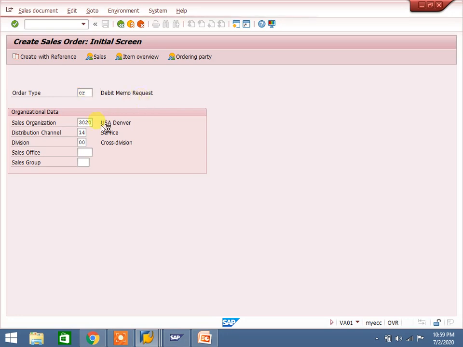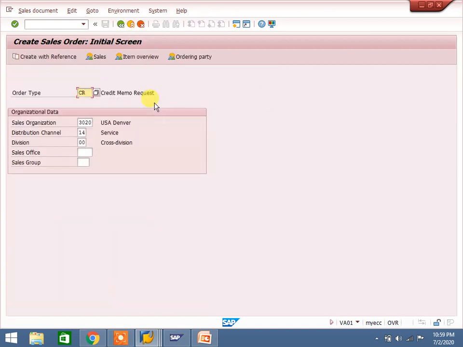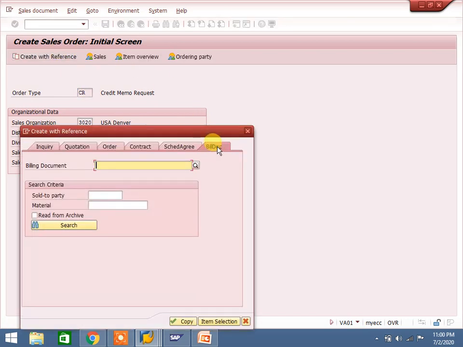Here two approaches are there. You can enter the customer, sales area and material directly, but most probably sales persons and super users create it with reference to that invoice only. If you create a direct credit memo, how does the system know which invoice we are doing this against? So go to Create with Reference, Billing, and select the billing document. Enter the billing document you want.